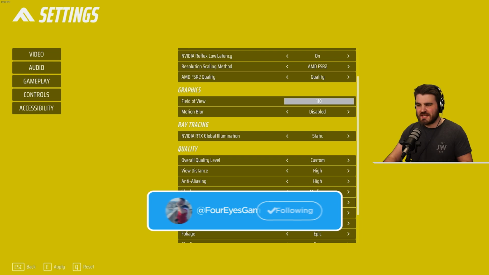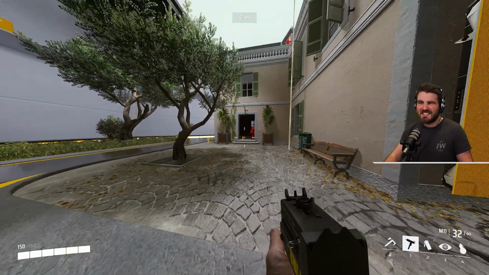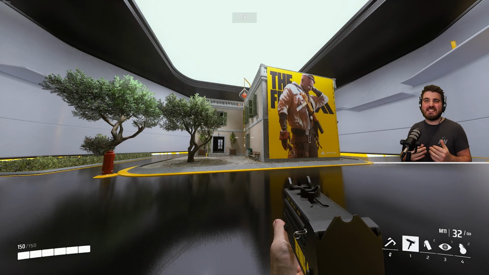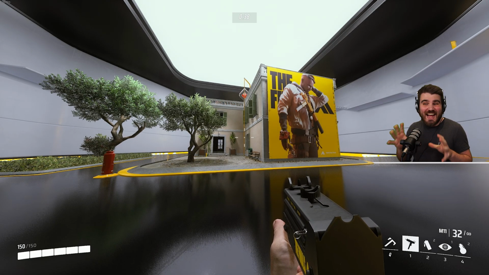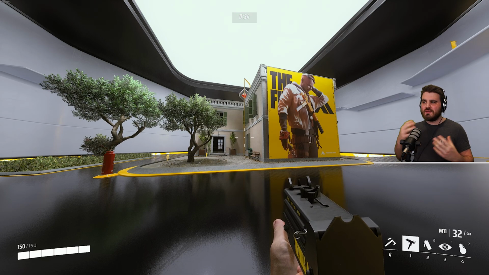Next, we've got post-processing, which I'm going to recommend you put all the way to low. It does make the game look a bit less poppy and cool, and it does make the image a little bit more flat, but it does give a decent boost in performance, and it actually makes the game look a lot cleaner overall because you've removed a lot of those extra effects the game's trying to put in your face to make it look, as I said, cool. It just overall helps the visibility out. So I think it's a no-brainer.